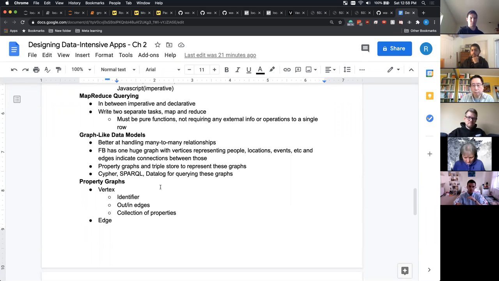The way they were describing it is somewhere in between imperative and declarative, so it combines the two with the map and the reduce, covering a bit of both of them. And so they're basically saying with MapReduce, you write two separate tasks. These are functions that do slightly different things, but they are self-contained units. They can't have external information. They can't be looking at other rows. They can't be doing other things. And then you use the two of them together in order to grab the data you want and filter it in some specific way.